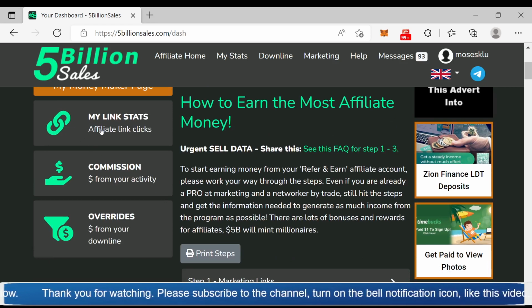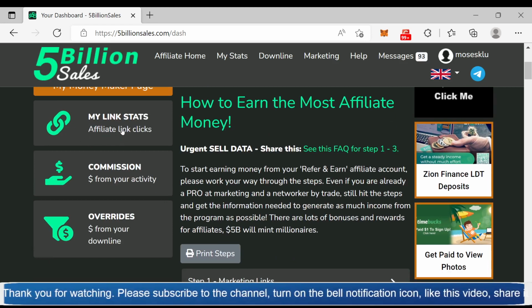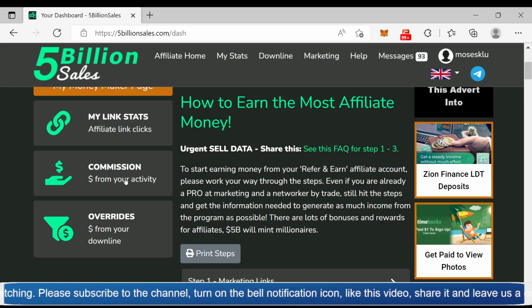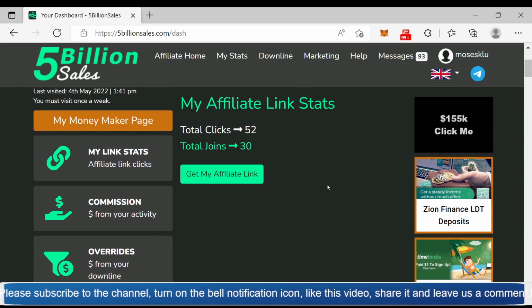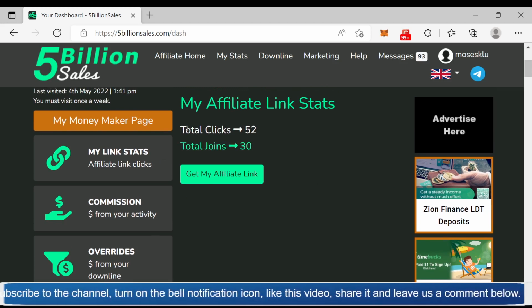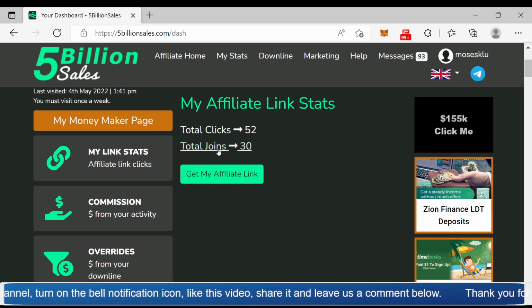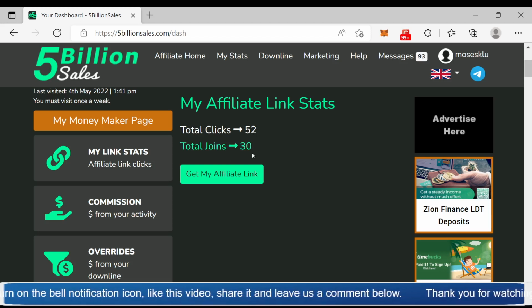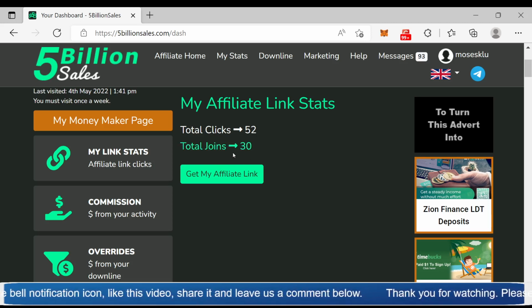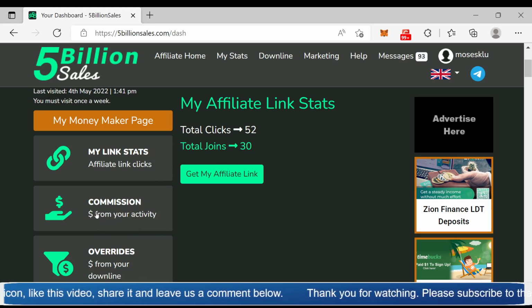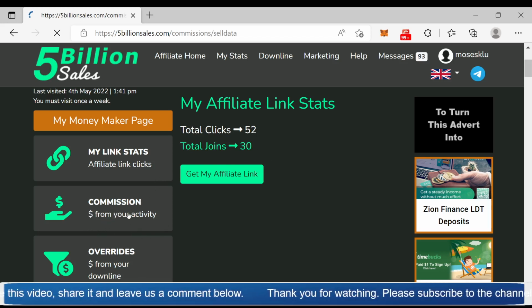Here you can see the stats: your affiliate link, the number of clicks you've gotten, the commission. So for instance, if I click this, you can see total clicks 52, total join. Out of the 52, the number of people that joined is 30. So 52 people clicked the link but only 30 signed up. Now you can click here, commission.